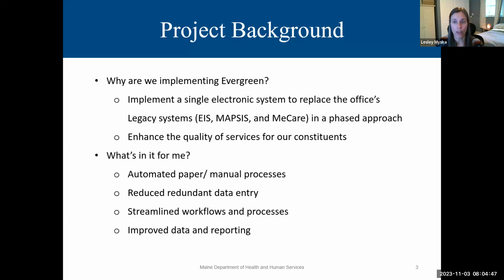The primary goal of the project is to enhance the quality of services for our constituents. Some of the benefits that we will see are automation of some of our current paper and manual processes, some reduction in redundant data entry, streamlining of some of our current forms and workflows and processes, and improved data and reporting. Next slide, please, Miranda.